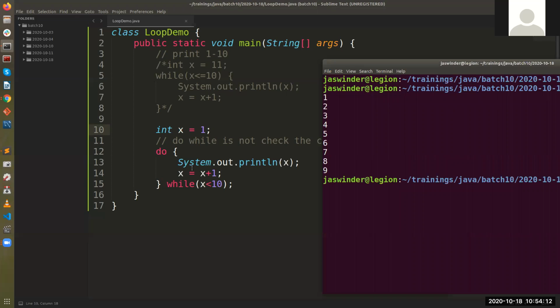Any doubts up till here? Any questions? I think a few members got disconnected. Maybe they have some other class or some network issue. But anyways, they will watch the recording.